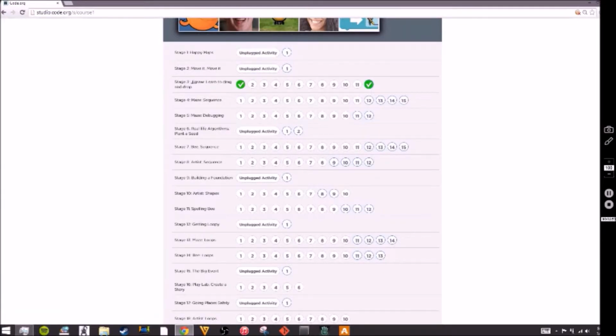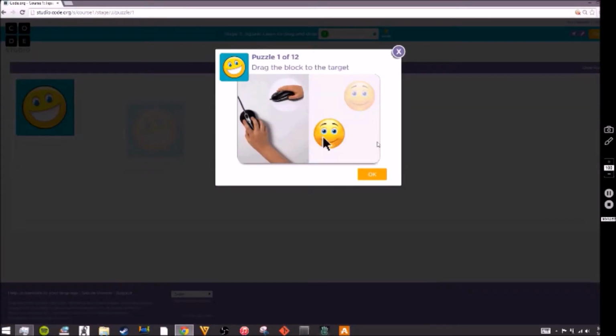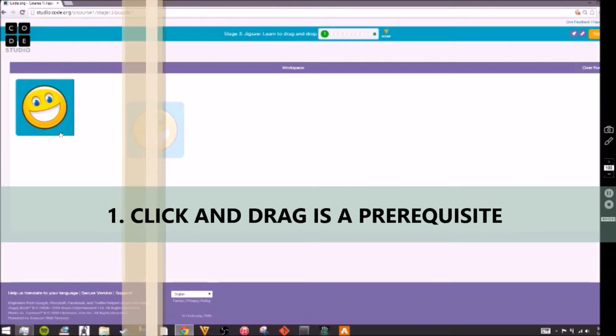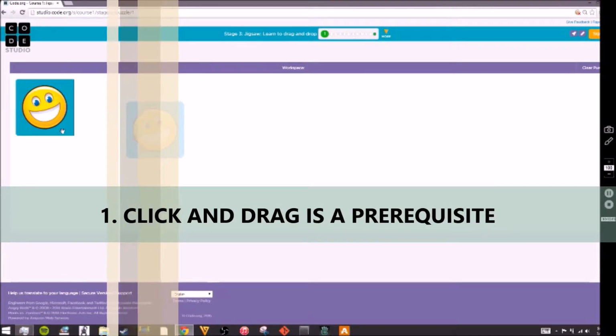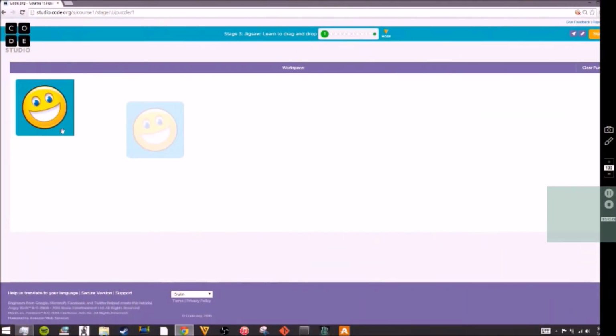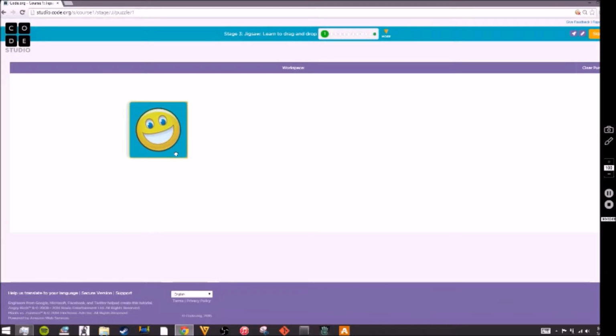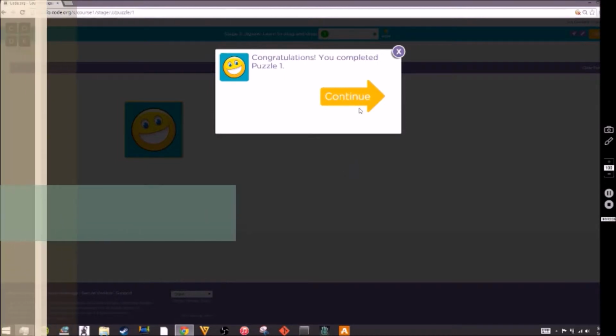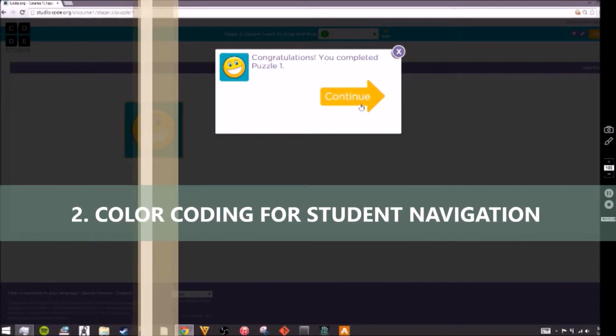I usually start on stage 3-1, where we test to see if our kids can click and drag. I normally have my students do click and drag activities before we do this Code Studio coding. Since we're dealing with early readers, there's also colored coding, and they'll begin to recognize this color as a continue button.